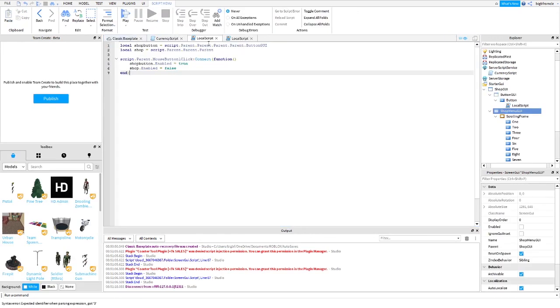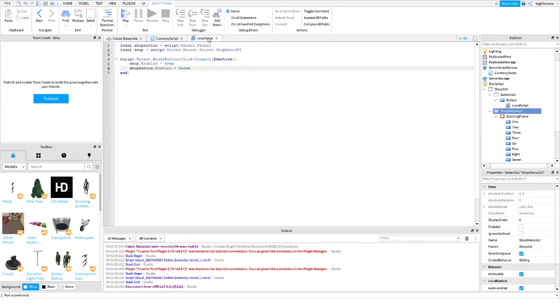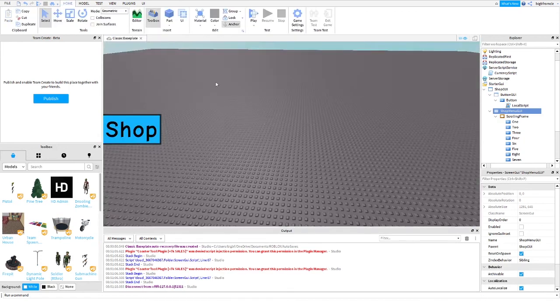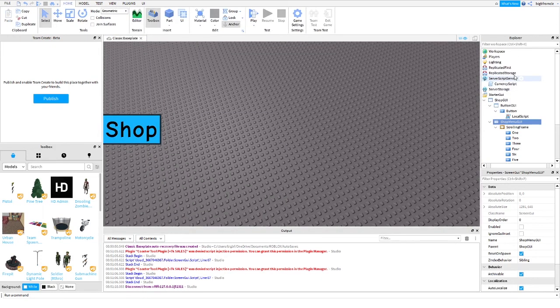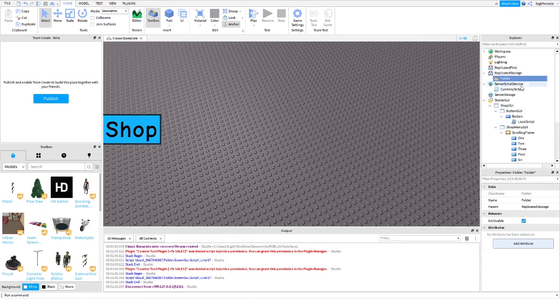Okay, so now what we're going to do is start working on the actual stuff. Inside of replicated storage, we're going to insert 2 folders. One's going to be called remote functions.